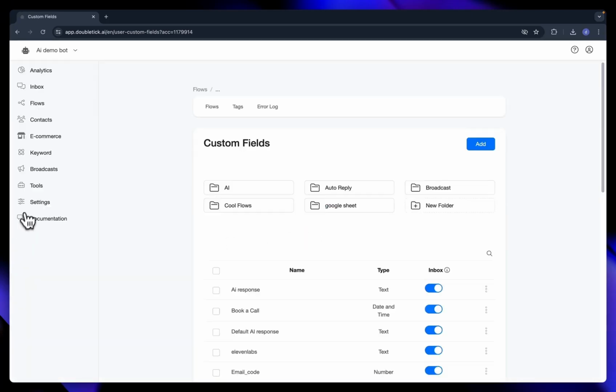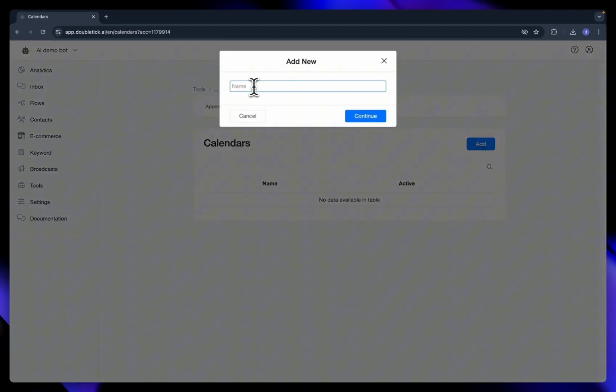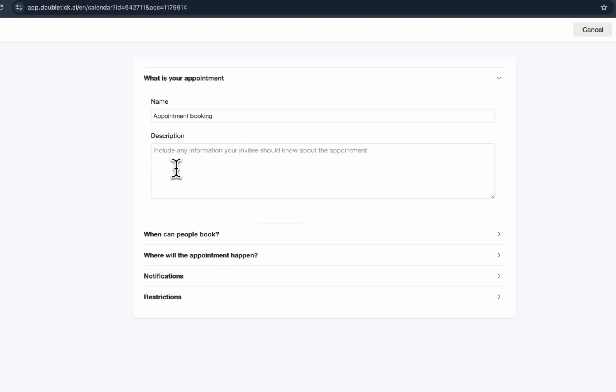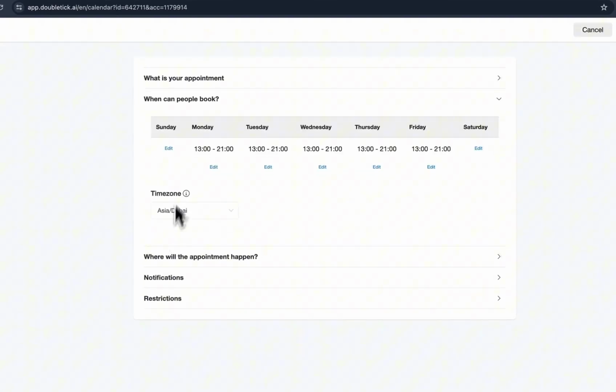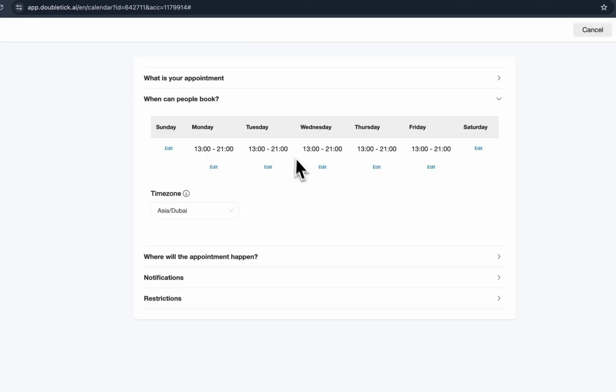Now we will create the appointment itself. Go to Tools, scroll down, and you'll find Appointment Scheduling. Click it and create the appointment. You can name it however you want. Continue. And you can also add a description for the appointment, and you can select multiple timings for a particular date. But for now, we'll keep it as it is.